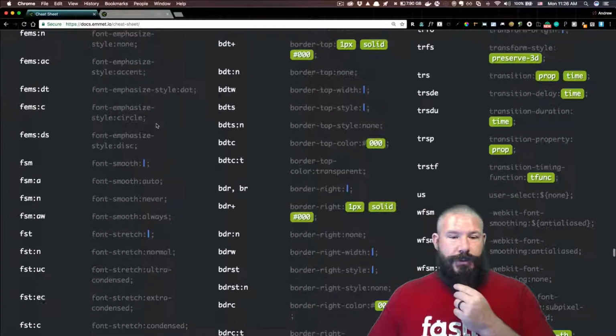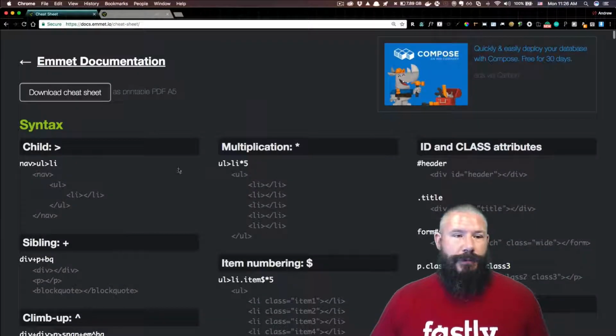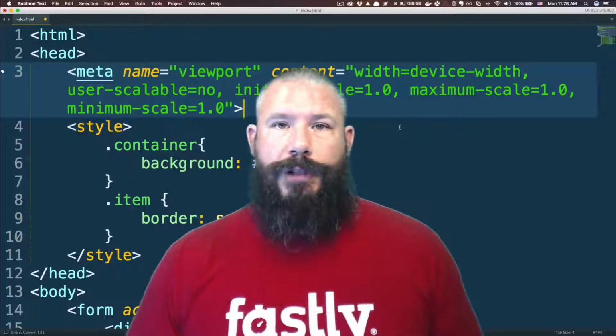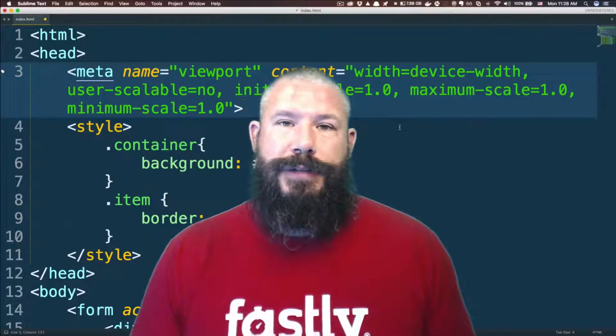This is also, just want to remind you, not limited to just Sublime. You can use this in a bunch of different editors. Hopefully all of this was helpful for you. Again, this is Emmet for HTML and CSS Automation.